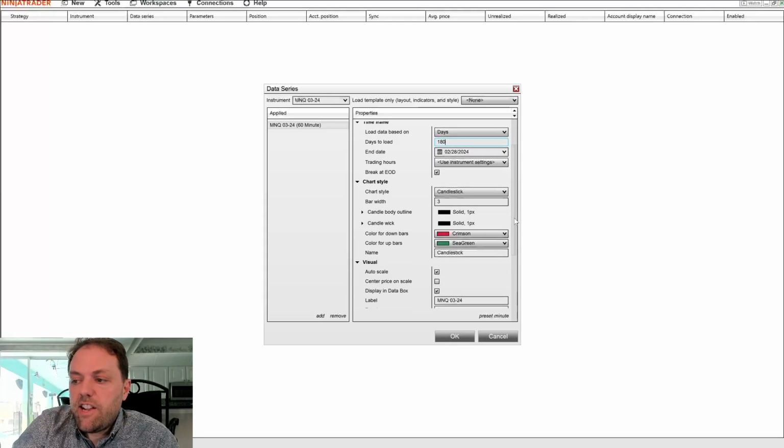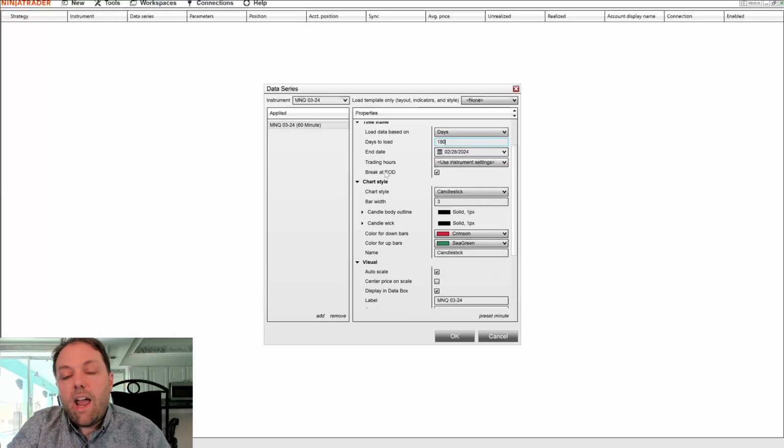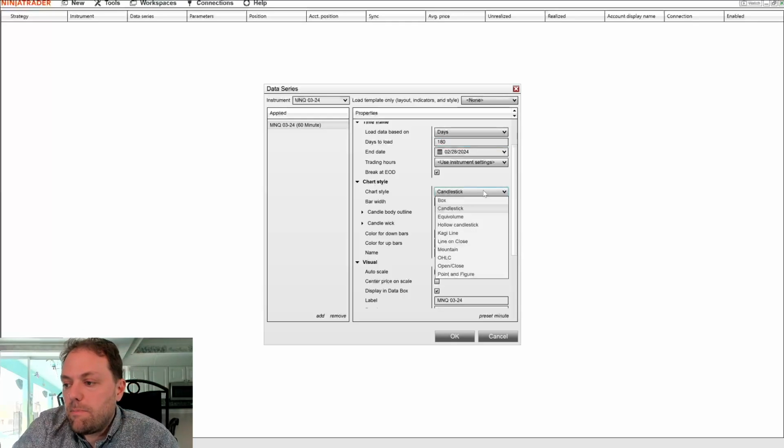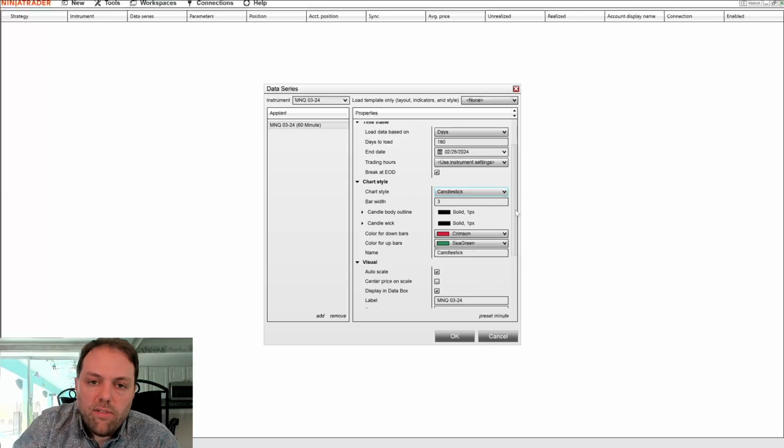And then you can change your trading hours. And one of the things I like to do is have my break at end of day box checked. So this way it sets that new session on the chart. For charting style, you can select from the drop down box. I like to leave it set to candlestick, but you can change it to any of these figures here. And then for everything else, I set this to the normal levels of what the charting platform gives us.